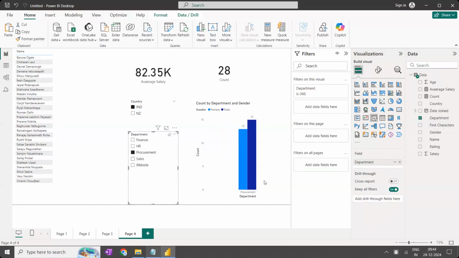Now procurement. Procurement total, how many people? 28. In that, how many females? 13. How many males? 15. Males and females are here. Their average salary is here. Total count is here. And who the persons are is here.